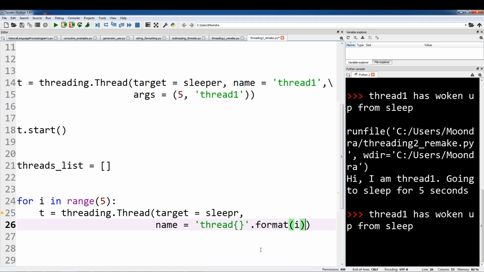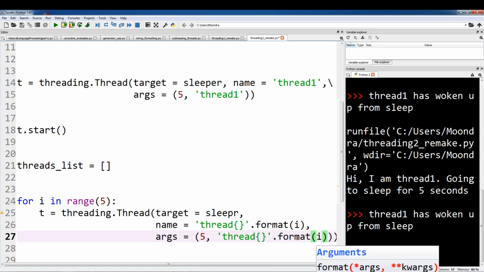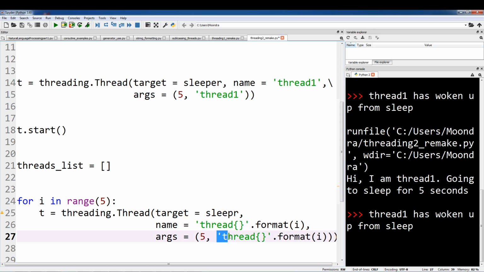And now what we have left is the args. We've done this before. We have to put the seconds we want our thread to sleep, and then we want to add the thread name, which is going to be the same thing as the line above. I could have just copied and pasted, but I figured I would just type it. So args is 5, and this is the thread name that we're going to use as the parameters for our sleeper function. So yeah, that looks good, I think. Let me just make sure. Now the next thing we want to do is start.